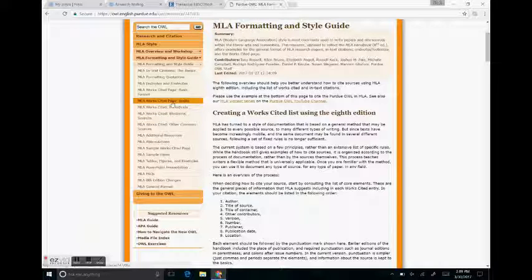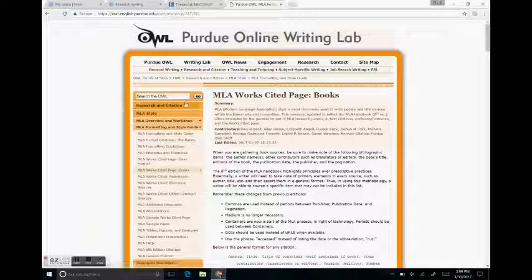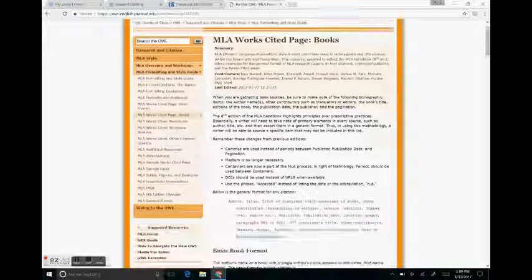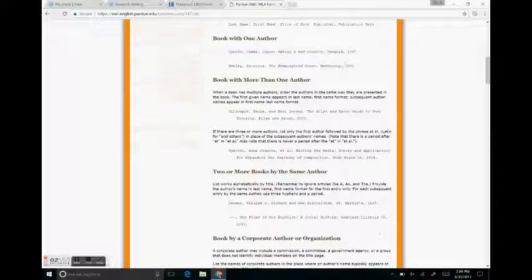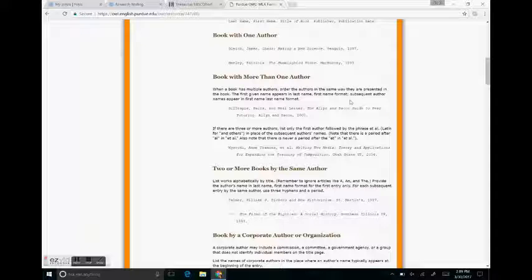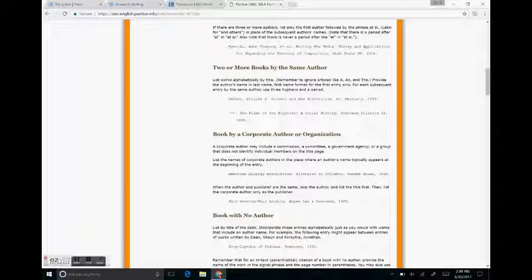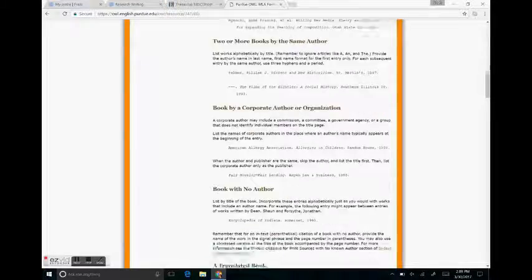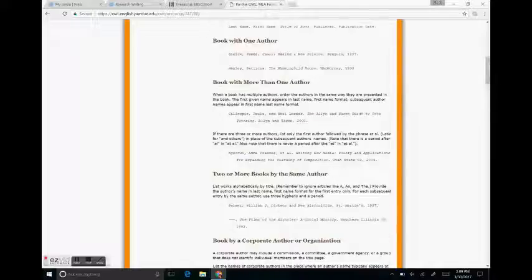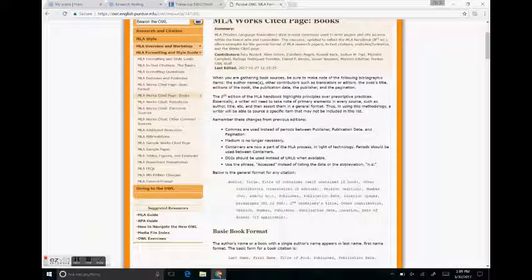What I love about it is it breaks everything down. If you want to know how to cite a book, this is where you come. This also includes how to do weird things with authors. If you have more than one author, this is where you look. If you have 3 or more authors, you can do this with et al. If you have 2 books by the same author, and that works the same for magazines or anything else. If you have a corporate author, like the American Heart Association or something of that nature, it goes through what to do in any of those weird situations with authors.